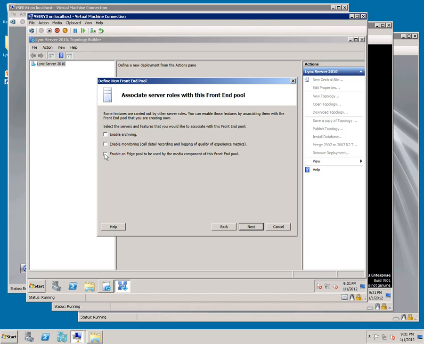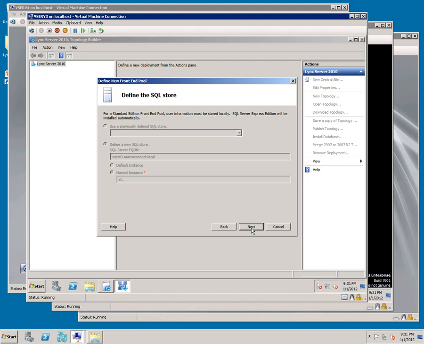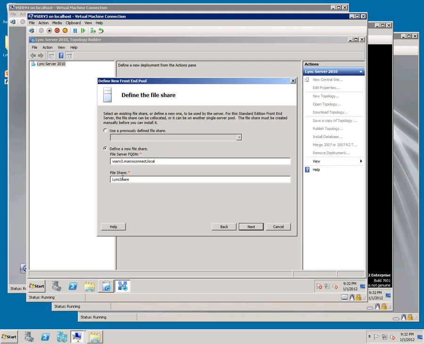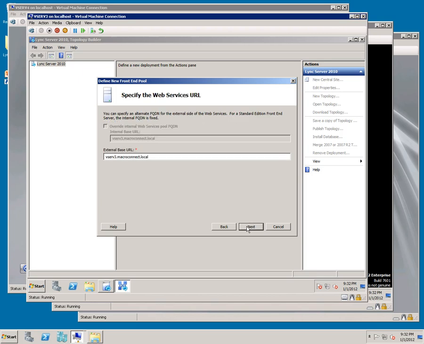Click Enable Edge Pool and click Next. There's nothing to change on this page. Click Next. Change file share to be link share, matching up to the file share that we made in previous steps. Next.